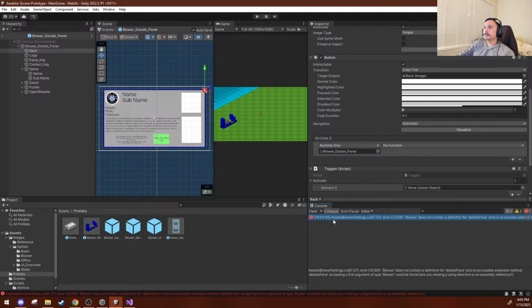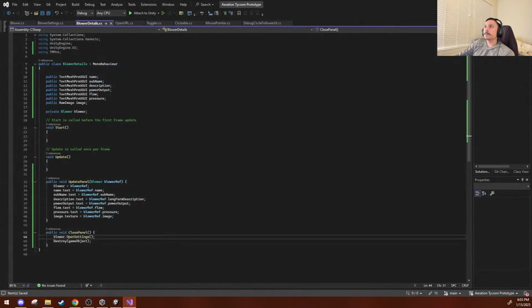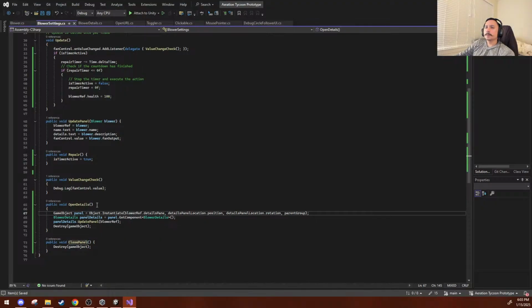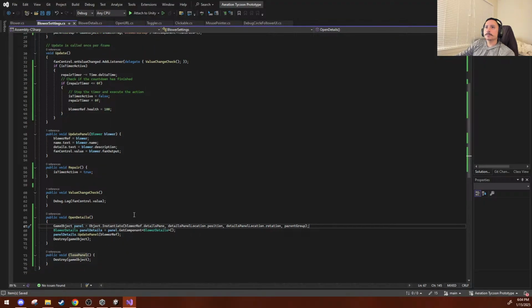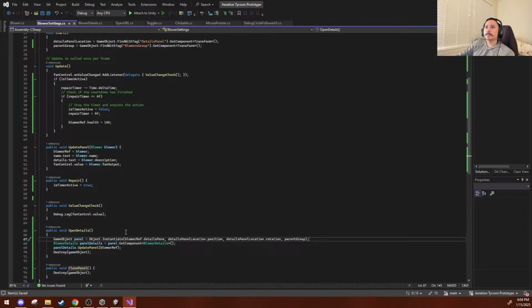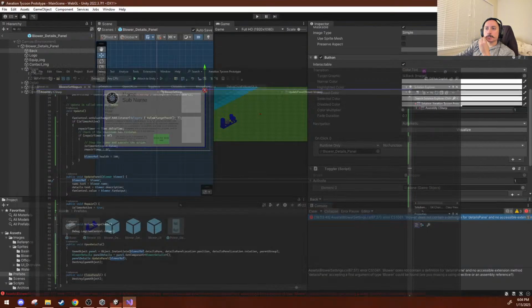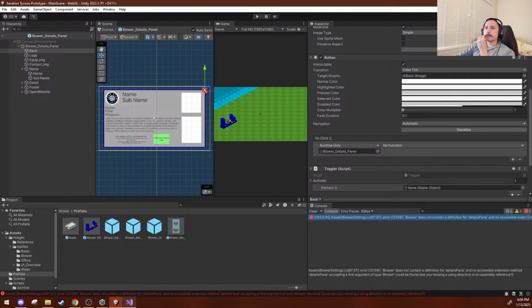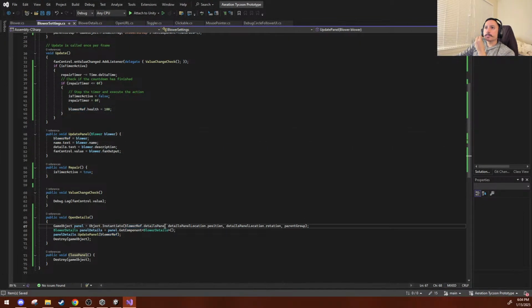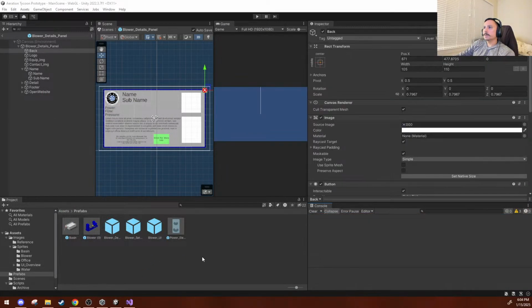Happy? I thought you would be happy. Let's see. Game object. What were you upset about? Another blower reference that you don't like? Open details. On update, blower reference. Blower ref. Blower ref is equal to blower. On open details, update panel. What's the problem? Blower does not contain the definition for details panel, please. So many errors.